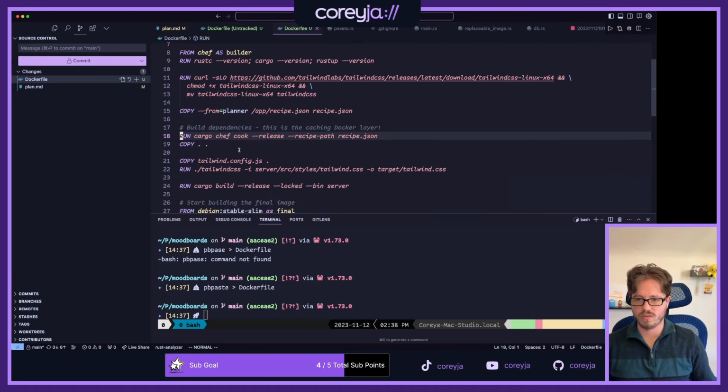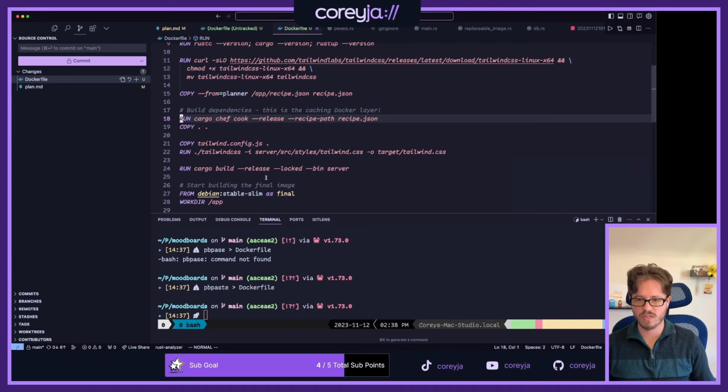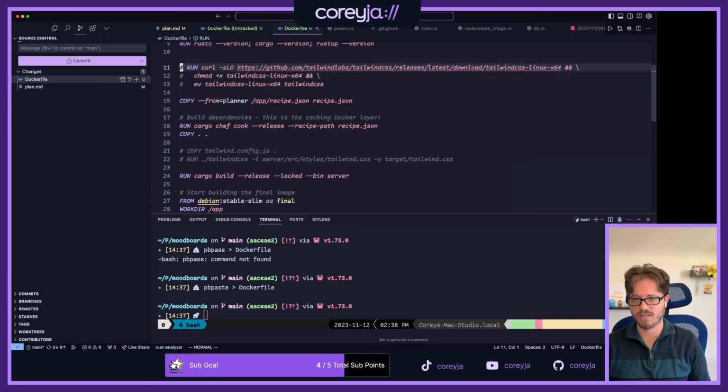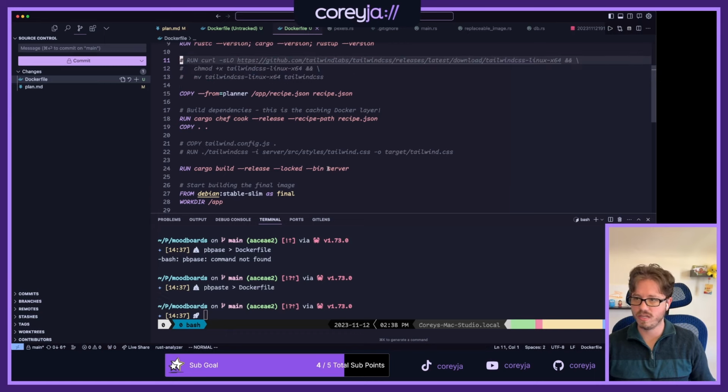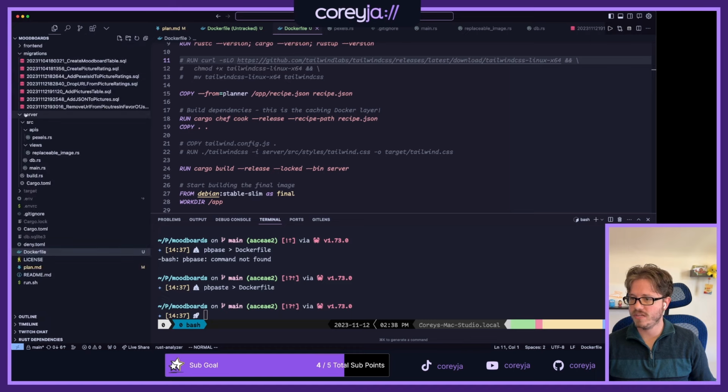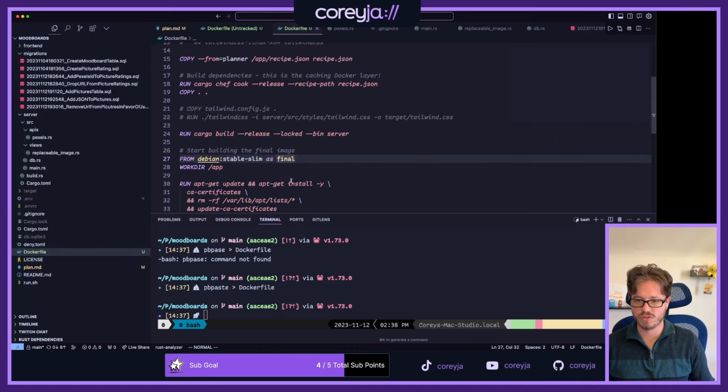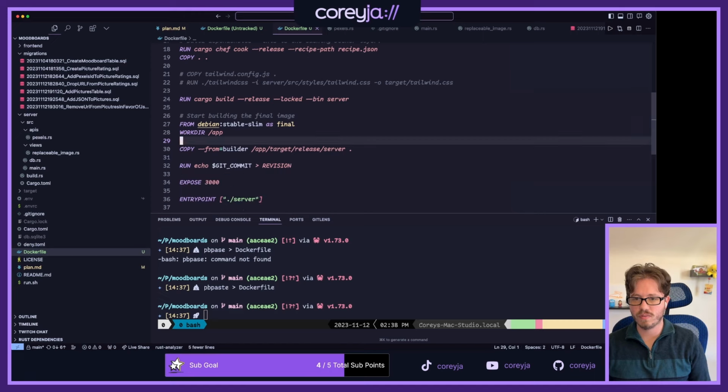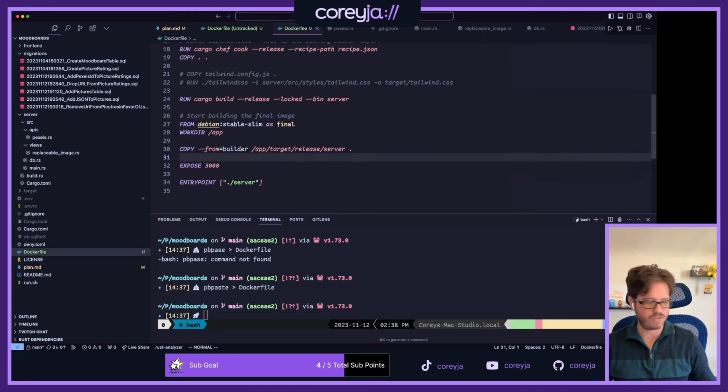Cargo cook release. This is getting Tailwind working. Let's comment out Tailwind. How about that? Because I don't need it now, but I would actually kind of like to do that. It is called server. Awesome. So that should work. We don't need C libraries from the builder. Copy this over, and we don't need this. Okay, so let's just run through this.